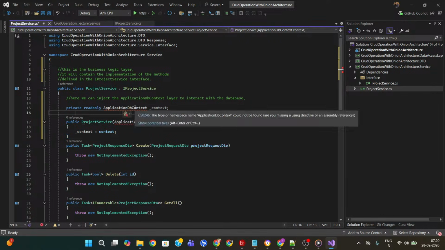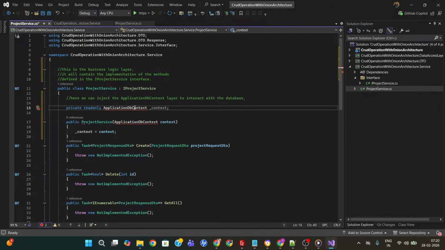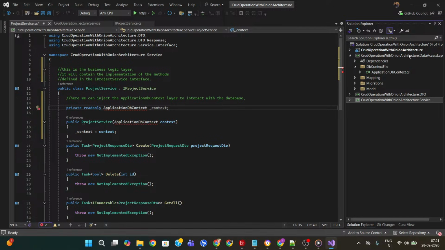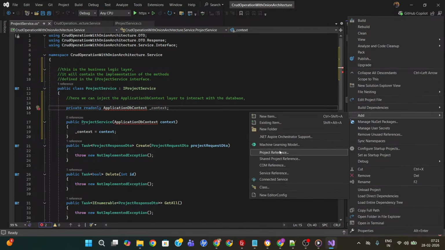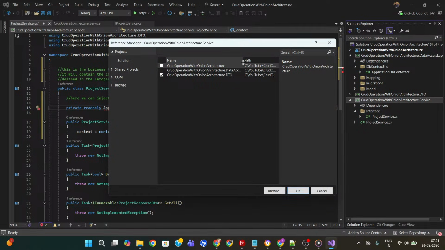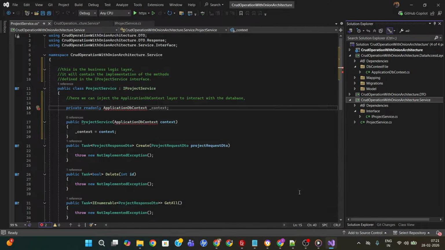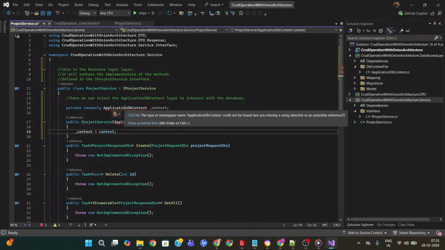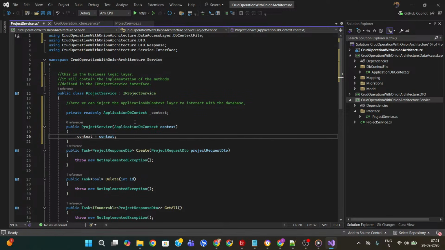So you can see here, now we have a requirement for application DB context. And where is our application DB context? It is in the CRUD operation with onion architecture dot data sets layer. So now we need to add this class library as a reference. Same thing we can do here: right click on it, click on add and project reference, which we need. We need this one, the second one. So I will check this and click OK. And now you are able to use this namespace.